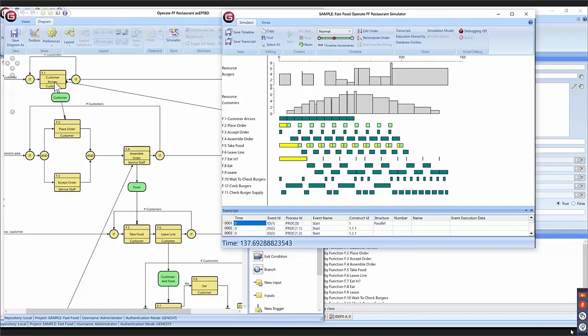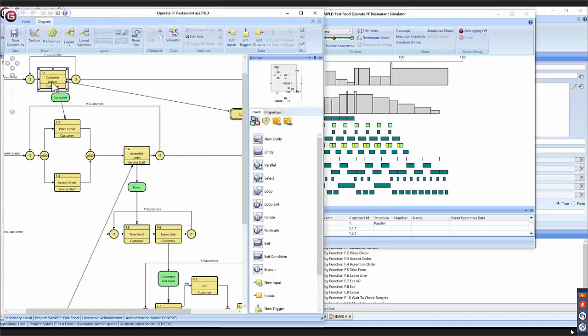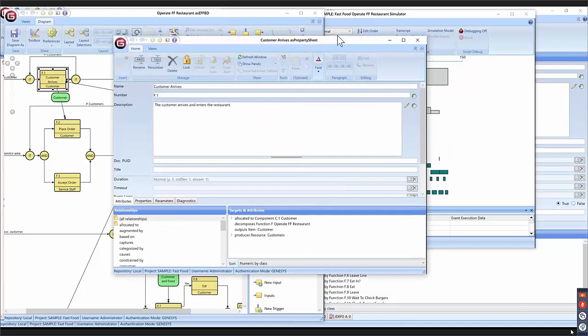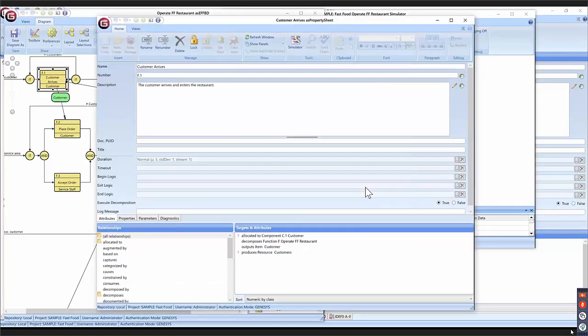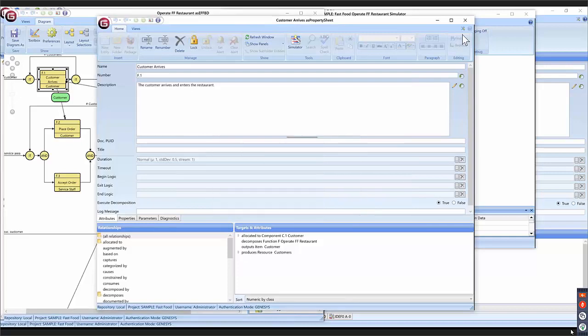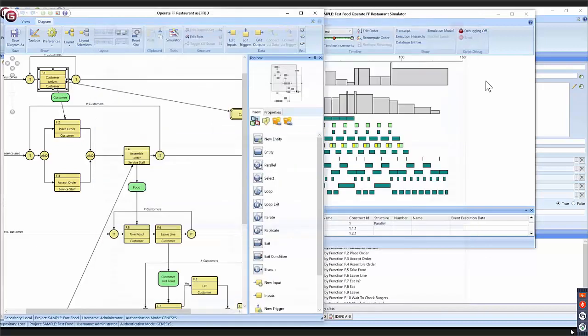So if I come back in, I'm going to look at my customer arrival, and it was currently set up so they arrive on a normal distribution, mean of 5, standard deviation of 1. Well, that's interesting, but I'm going to change this up for the lunch hour. I'm going to have them arrive much quicker. So a mean of 1, standard deviation of 1/2. Okay, close this. I'm going to reset and run again.